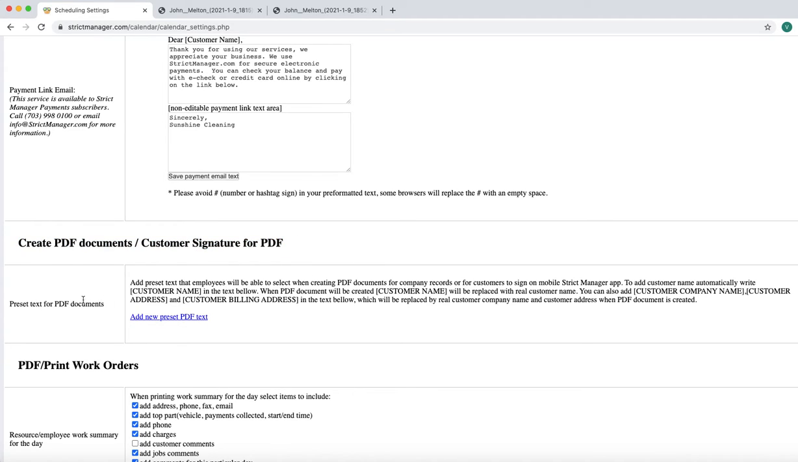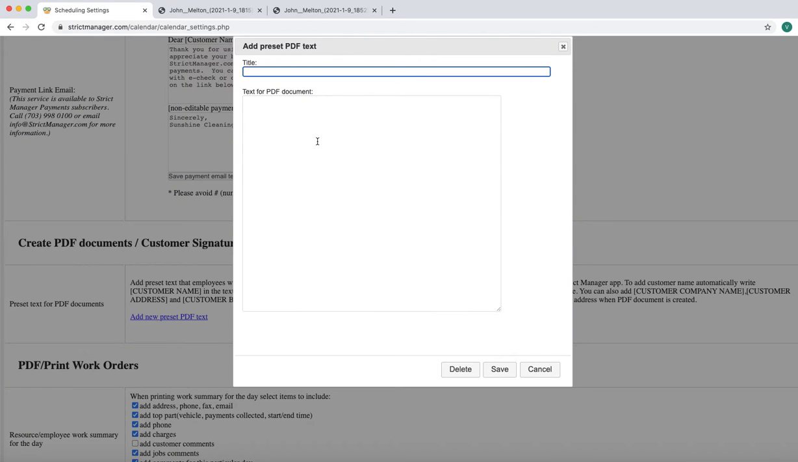Now, before we create preset text, a couple things I want to mention. In the preset text we can type in brackets and capital letters customer name. We also can type customer address, customer billing address, and that will be replaced automatically in a PDF file. So that way you don't have to type customer names all the time. Let's create our first preset text.